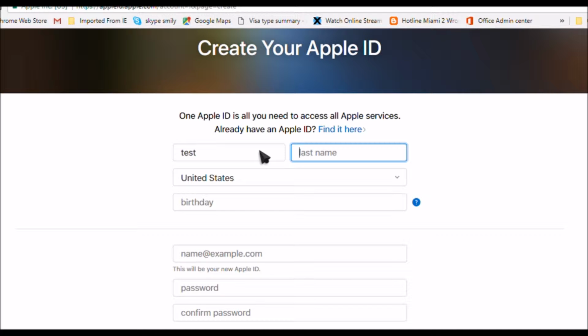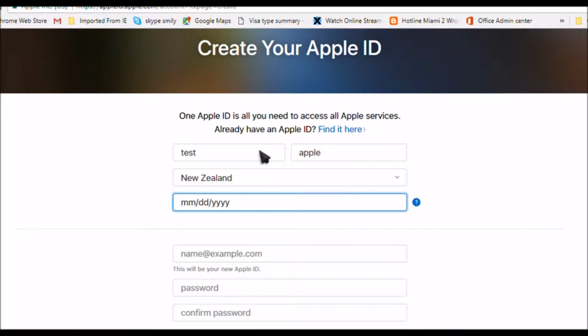So I'll just start off with my first name. I'm just gonna write test, okay, and as the last name I'll use Apple. I'll change my country, New Zealand. I'm gonna put a date of birth in. Now make sure you be very careful here what you put in, because this information is used to reset your Apple ID password, the date of birth I'm talking about, in case you forget it in future.